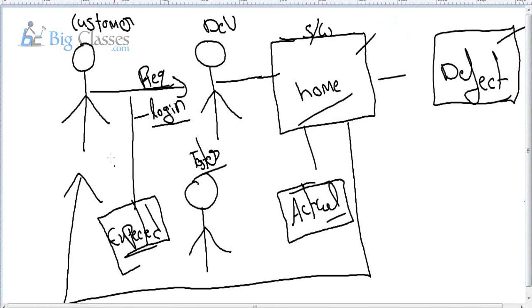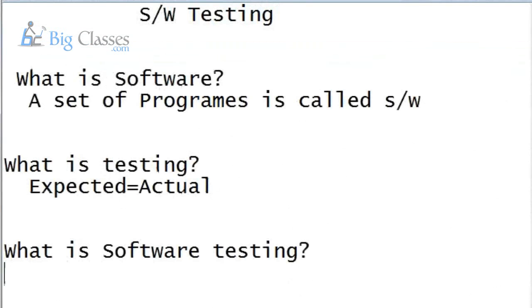Small definition: it is a process of executing an application with an intention of finding defects. It's called software testing. I'm writing here, try to understand. What does software testing mean?